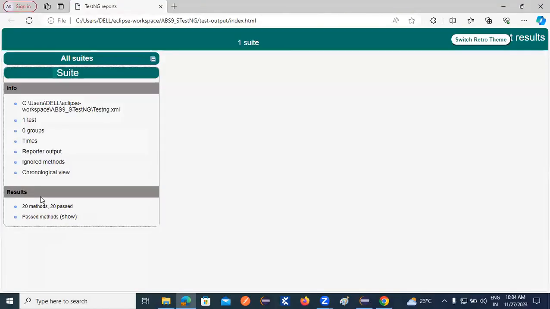How to get the TestNG reports? This is one question. The TestNG reports are there under the target folder. Once we execute the test suite, it will be generated automatically. If you find the reports, they are in index.html. See guys, this is the report.